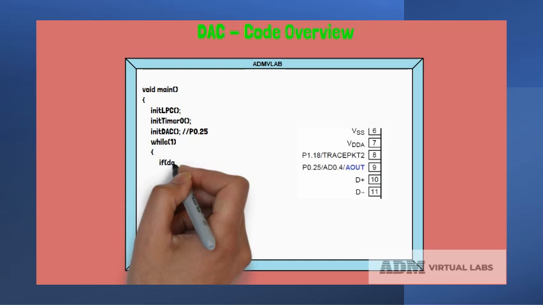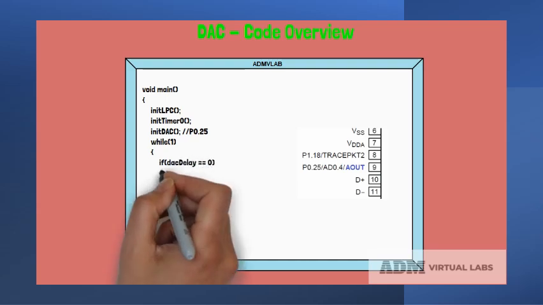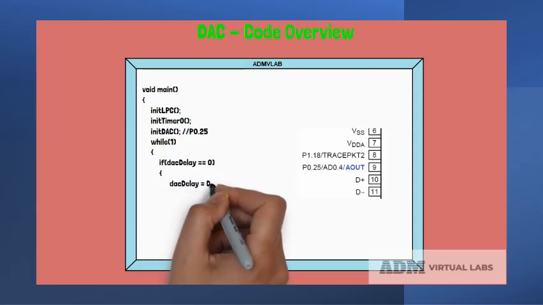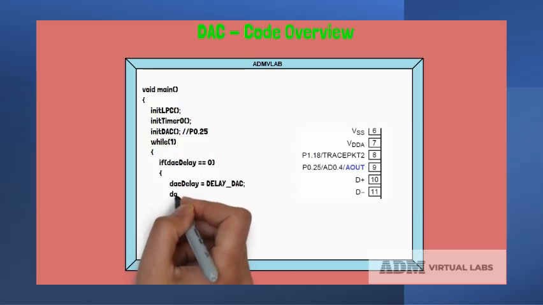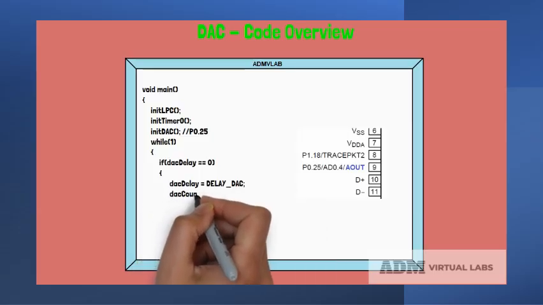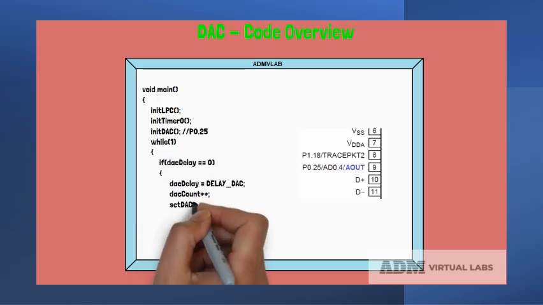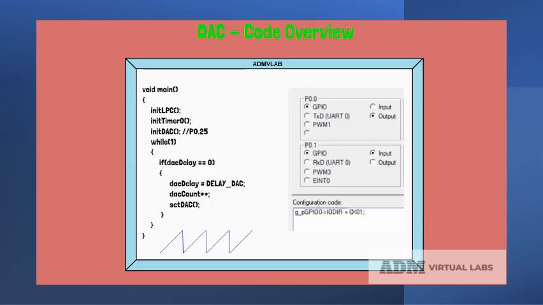We will be using a digital multimeter to measure output voltage on the Berg stick, named DAO. Hence the third function call, initialize DAC, where we configure port pin P0.25 as analog output. The while one loop increments a 10-bit counter and outputs this value to the DAC. The delay between each DAC output update is defined by a constant named delay DAC.